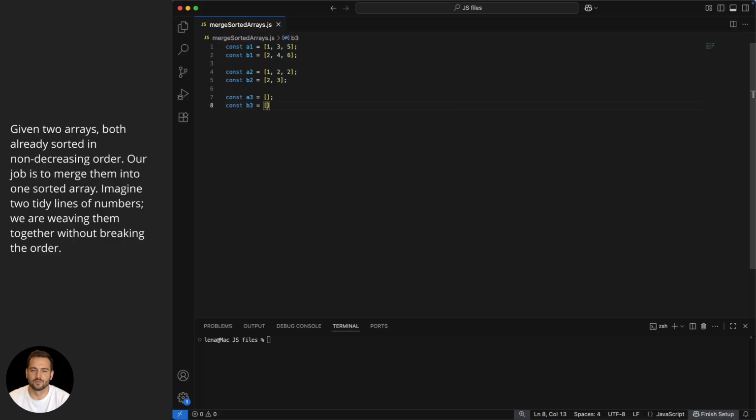How do we solve it the beginner way? We take both arrays, glue them together, and sort the combined result numerically.